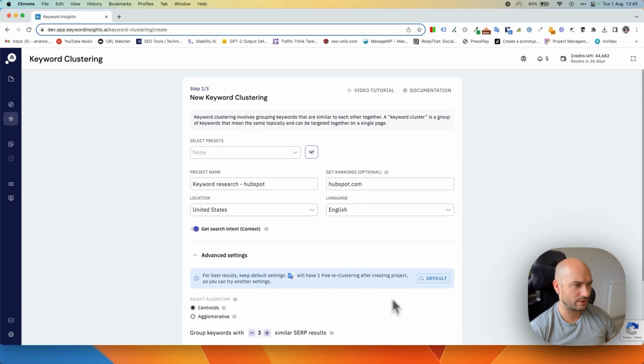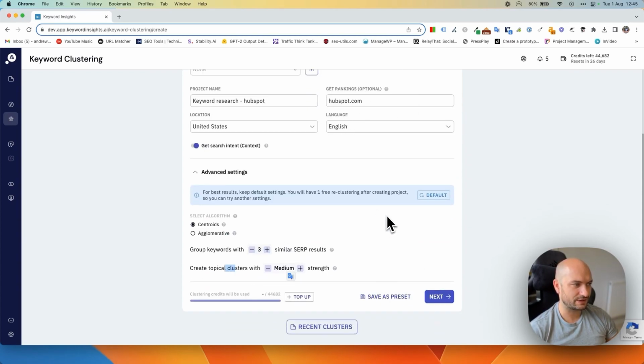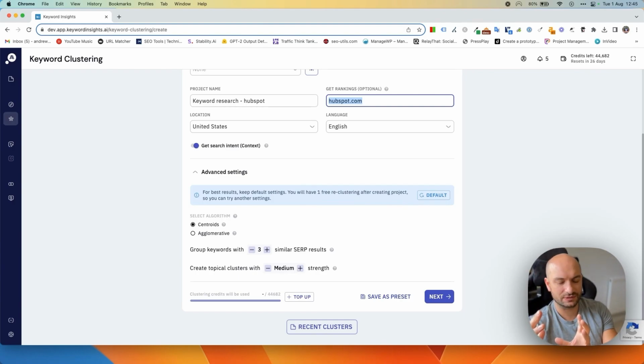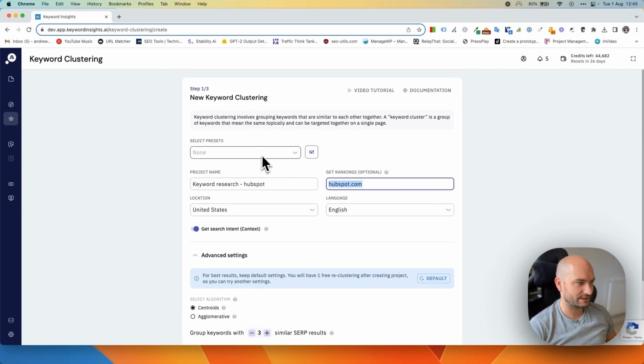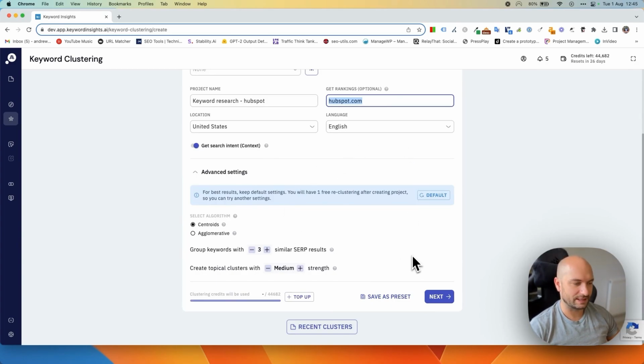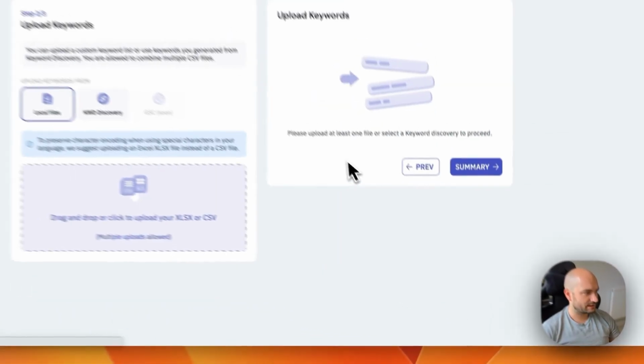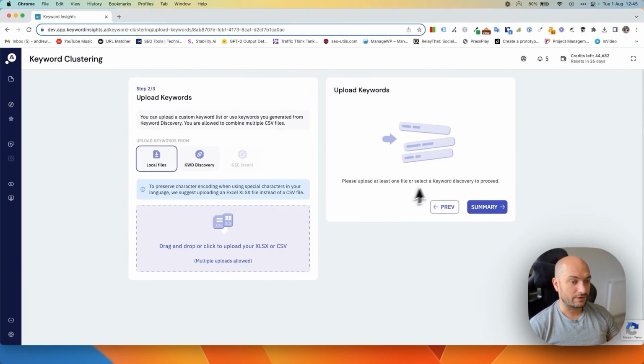The reason being, if you want to run the same settings across different keywords that you upload, maybe in our example of HubSpot, I want to upload all my keyword research to do with keyword research, and then all my keyword research to do with social media advertising, and then all my keyword research to do with email marketing, in different projects. So you can save your presets so you don't have to keep filling all these in again. Then you click next and we upload our files.